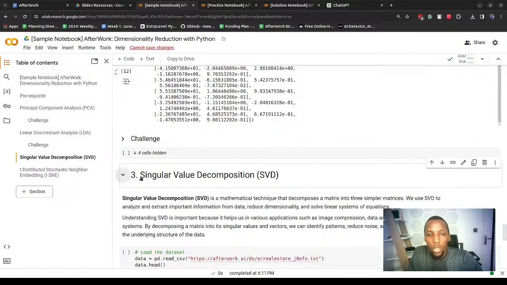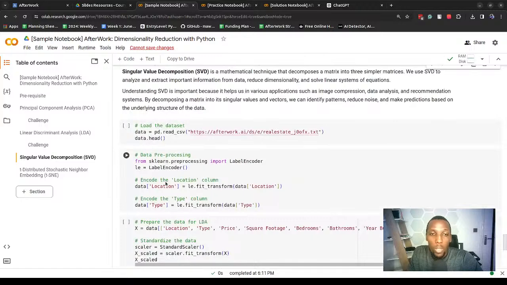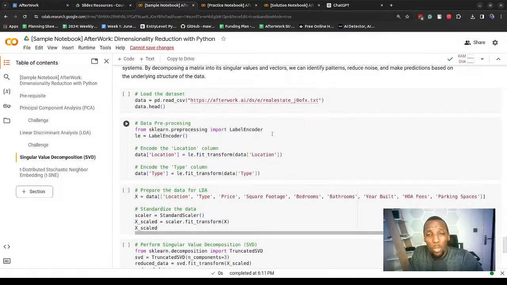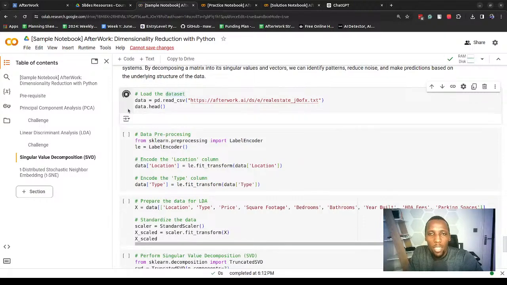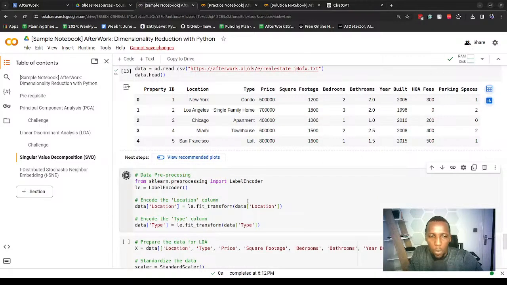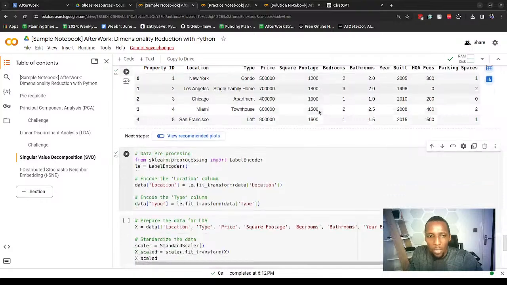Singular value decomposition, SVD. We can apply it almost the same way we would apply PCA. Assuming this is our real estate data set that contains this data, we would again want to get a smaller data set that's representative of this larger one.